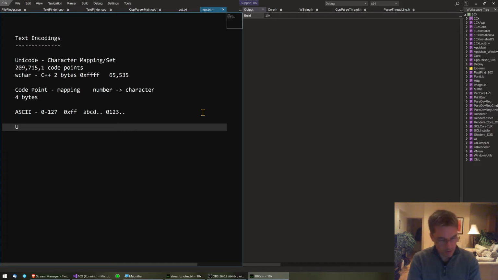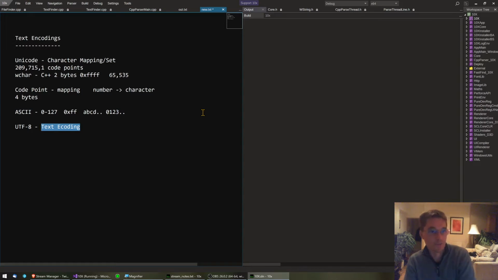Okay, let's move on to UTF-8. So this is a text encoding. Now, the thing to realize is that text encoding is very different from a character mapping or a character set. As I was saying before, a character set maps numbers to characters. Simple. This number is this character. A text encoding, think of more as a compression scheme or a save format or something like that.